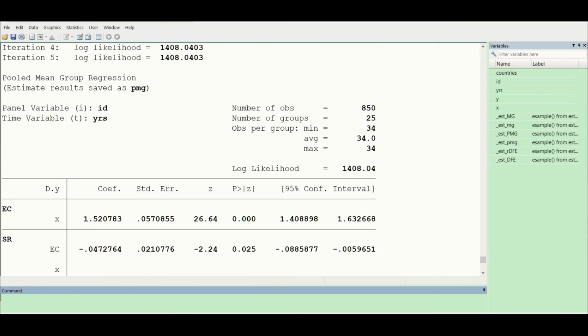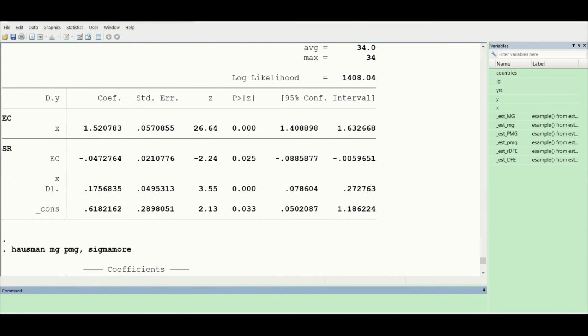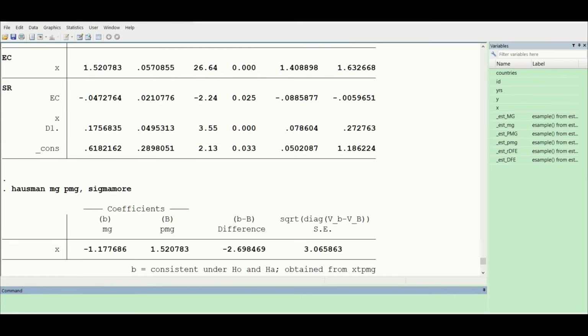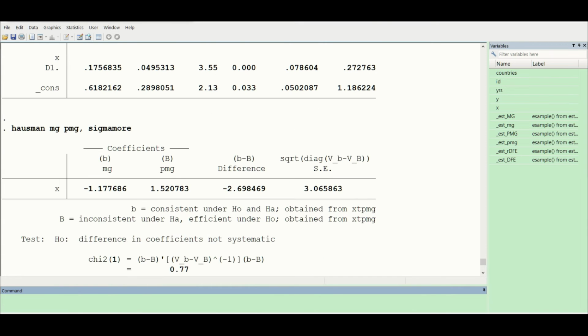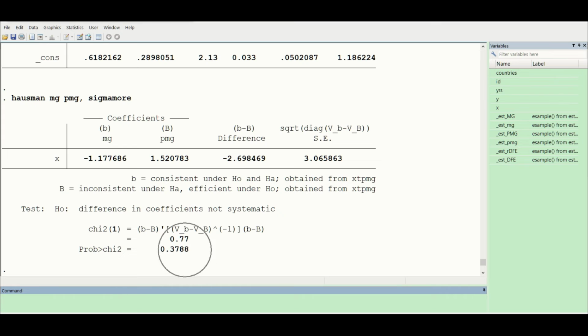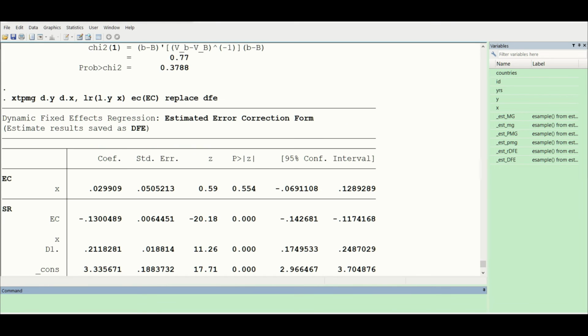Then the PMG would have a similar sort of structure, long run coefficient, error correction term, and the short run coefficient. And then the comparison of Hausman test, it is statistically insignificant, so it is desirable in the sense that it indicates that PMG is more desirable as compared to MG. In that last visual of that article, the details of these comparisons of Hausman are given.